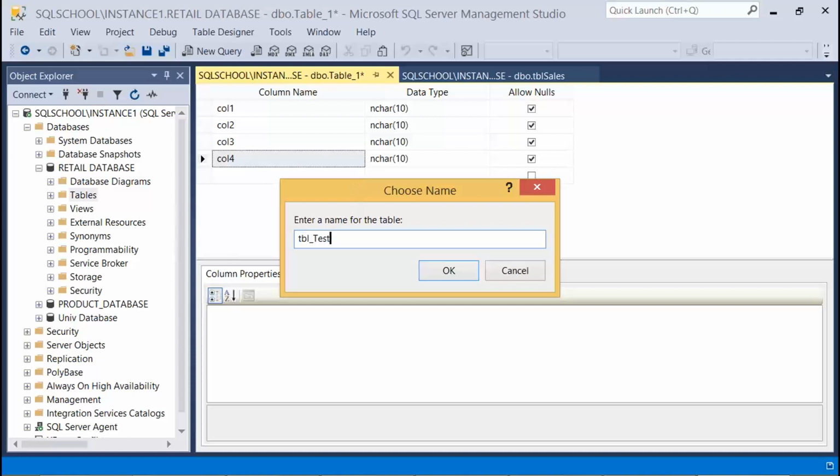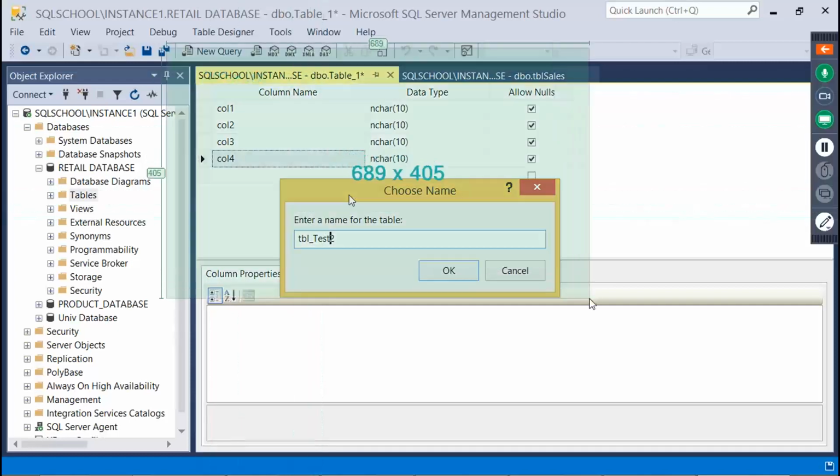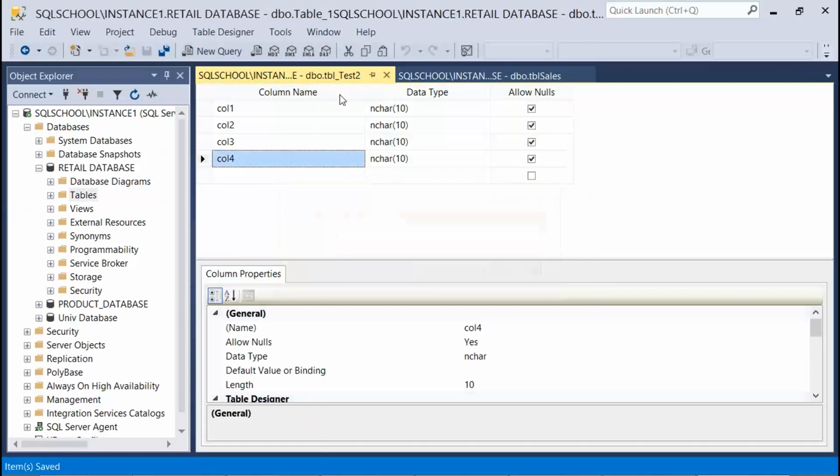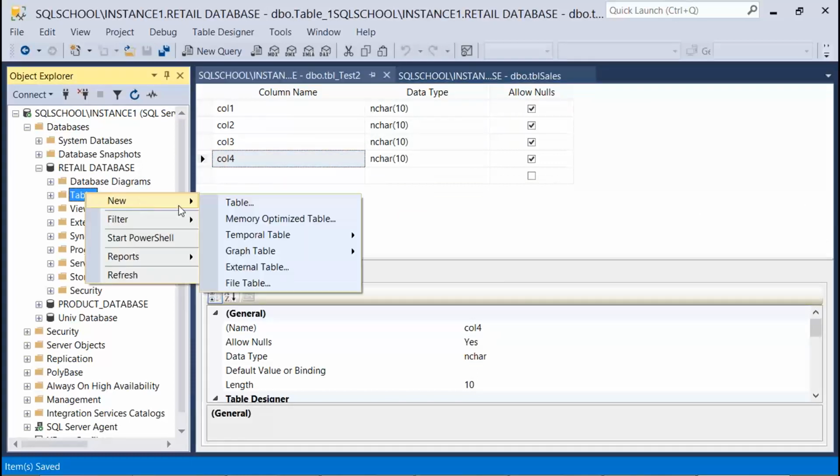I'll say, for example, table name. Give some name. Any name is fine. Click OK. Now, how do you verify? Yes, we just right click new table, provided the table name.